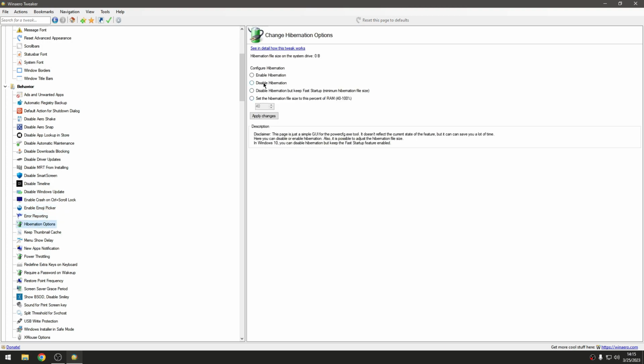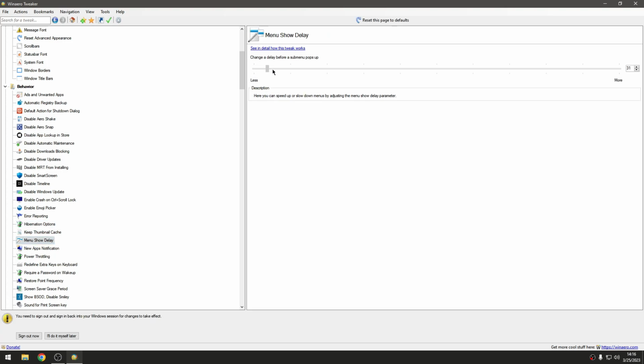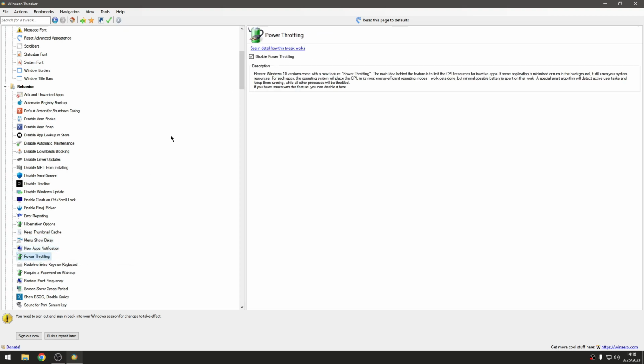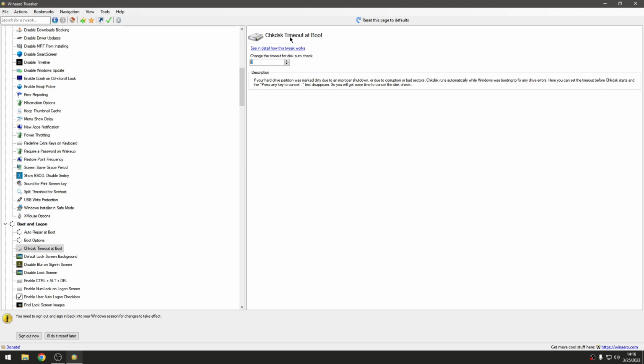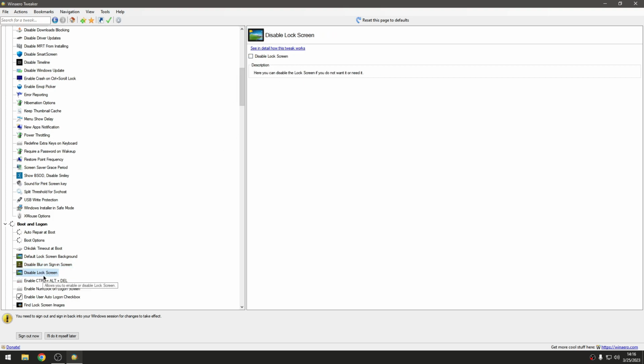Disable error reporting, disable hibernation. Basically, if you disable it from here, for some reason, because of a bug in this program, this is not going to apply. Okay, you can select this, but I have a registry file for this. I have added the registry to disable hibernation in my package, so don't worry. Now menu show delay, select the lowest. Okay, the default is 400. You will set it to 0. Power throttling off. I'm skipping some settings because they're really useless for performance. Timeout at boot 0. Disable blur on sign-in screen. I'm not going to disable the lock screen.